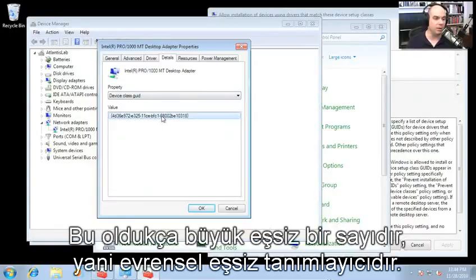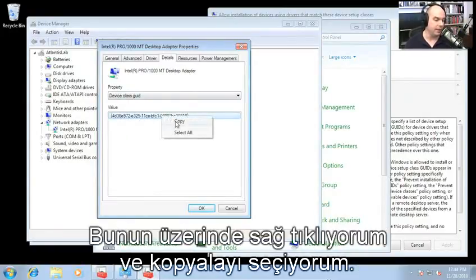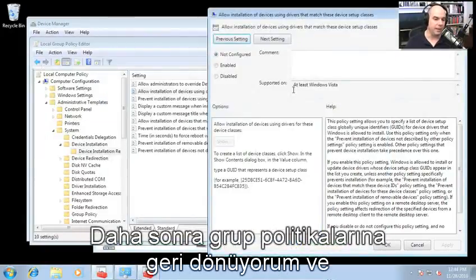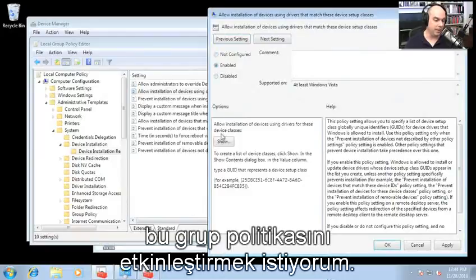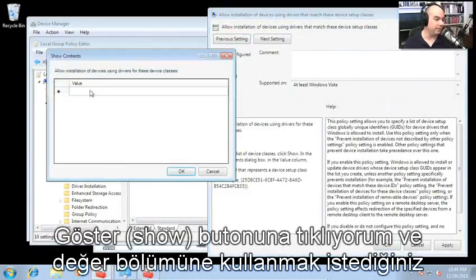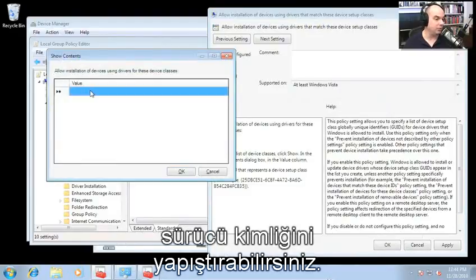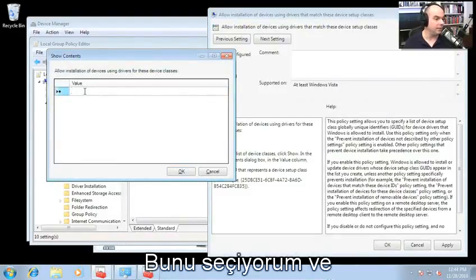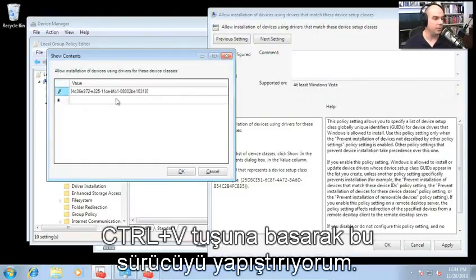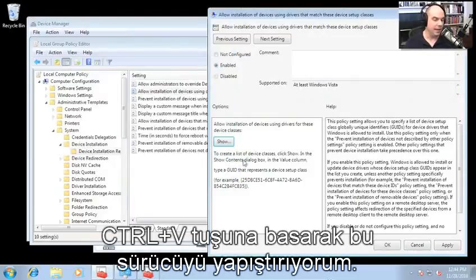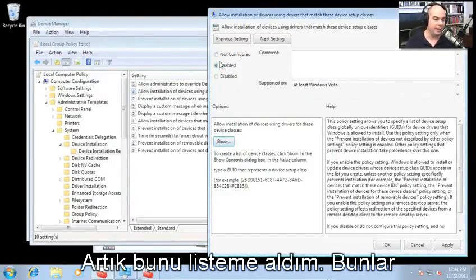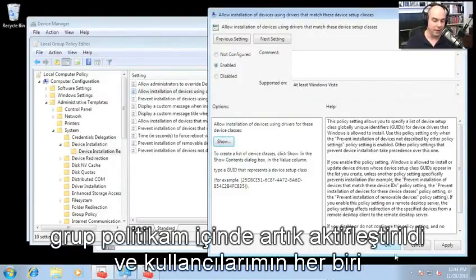This is a big, long, very unique number, a globally unique identifier, that I can right mouse click and choose copy. Now I can go back to my group policy. I would like to enable this group policy, and I can click the Show button, and simply in my values section, I can paste the drivers that I would like to use for this setting. I just did a Control V and pasted in those drivers, and now I've got them in my list. They are now enabled in my group policy.